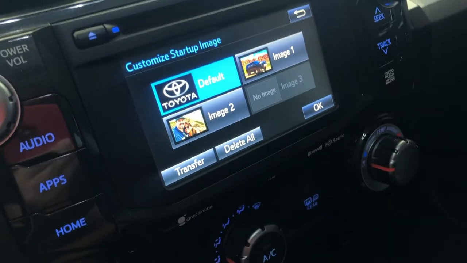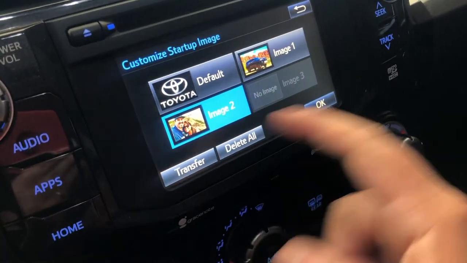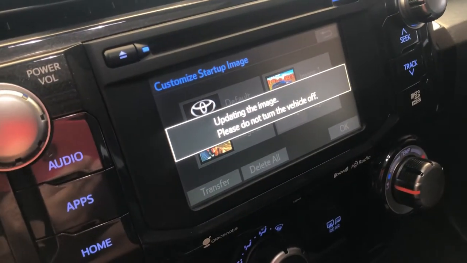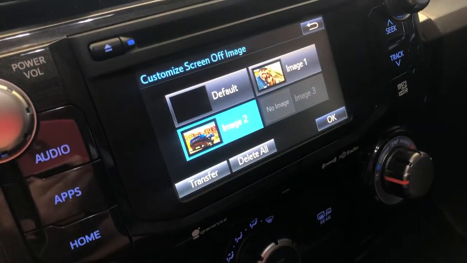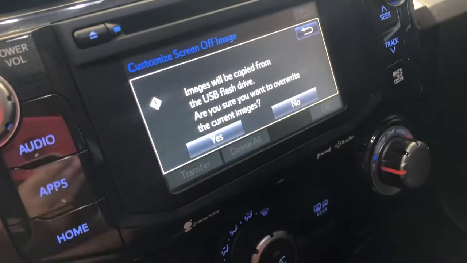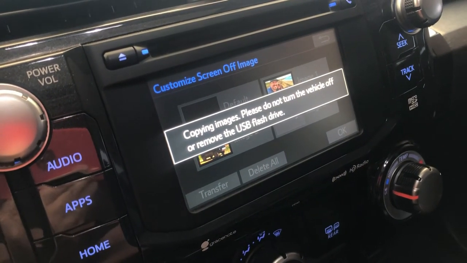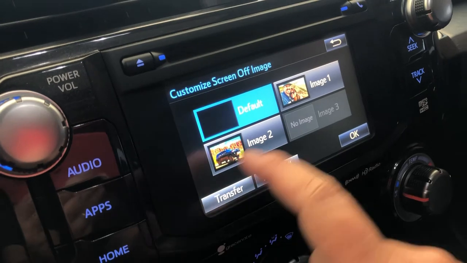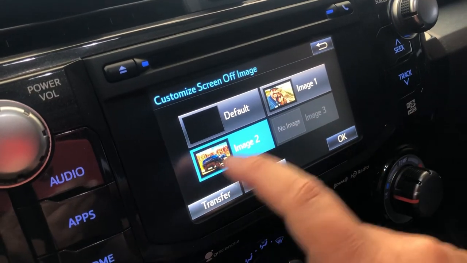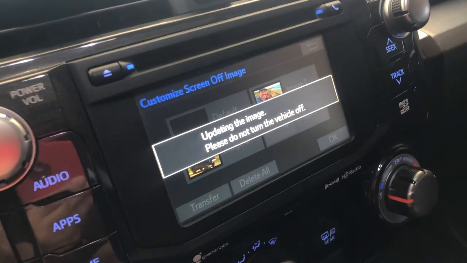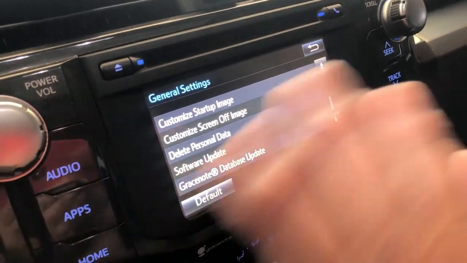And you simply pick the one that you want at, in this case, startup. So, I'm going to pick the one of my wife and I. I've highlighted it. Hit OK. It's going to go through a little bit of a motion here, and there you go. And then I'm going to go to the screen off image, and I'm going to go through the same process just for demonstration's sake. And there we go. And for the off screen, I'm going to pick the picture of my truck in Sedona, because it's just a beautiful picture, if I do say so myself. There we go. All right, so now they are in there.